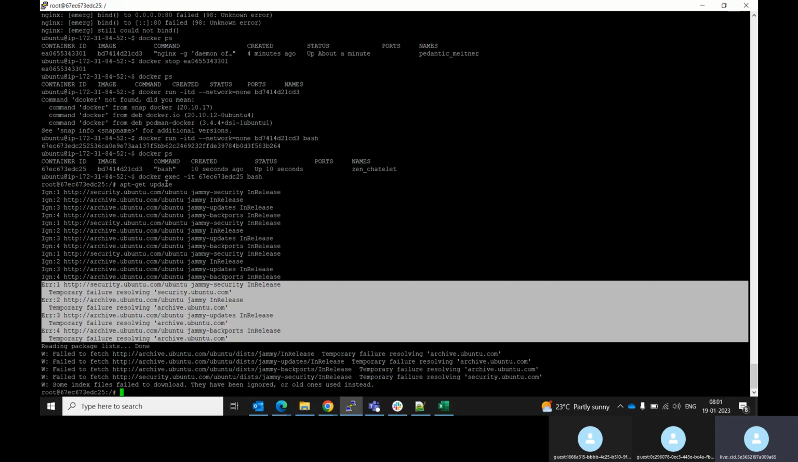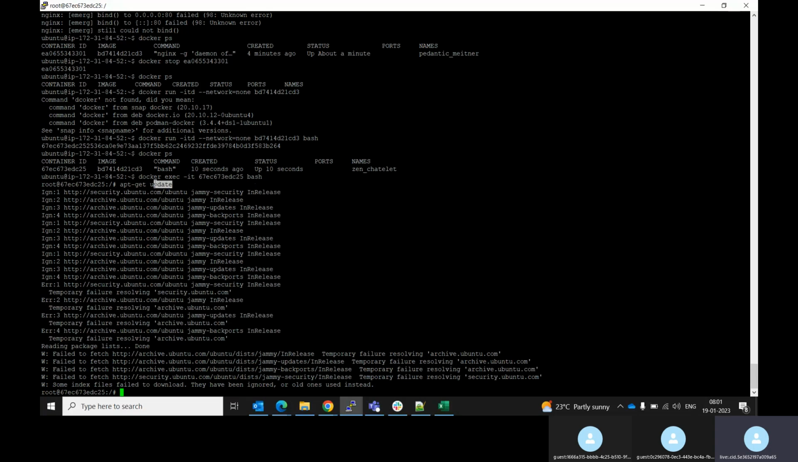I am just running apt-get update. I'm just trying to update the Docker container inside, but it is not allowing me to connect to the outside network, and it will not allow inbound traffic either. It's not allowing the traffic at all. That is the reason nobody, 99% of people, uses this none network.